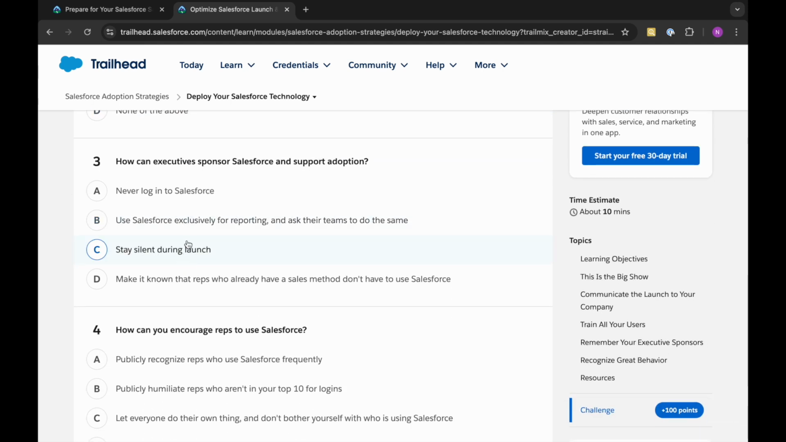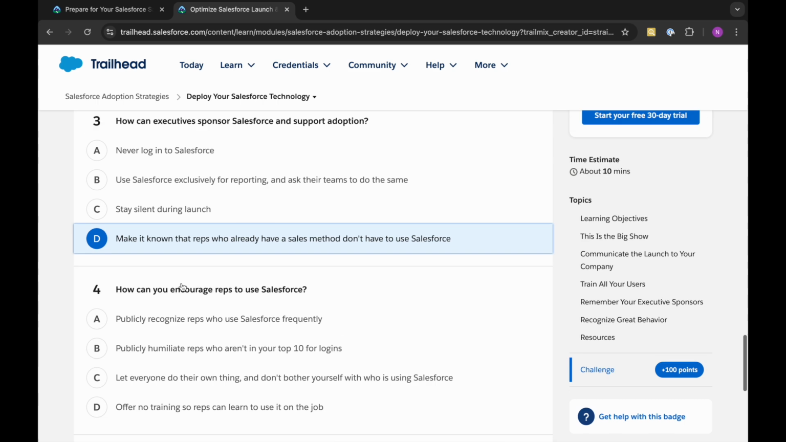Third question is how can executives sponsor Salesforce and support adoption? Never log into Salesforce. Use Salesforce exclusively for reporting and ask their teams to do the same. Stay silent during launch. Make it known that reps who already have a sales method don't have to use Salesforce. B or D should be the correct answer. Should be the correct, I guess.